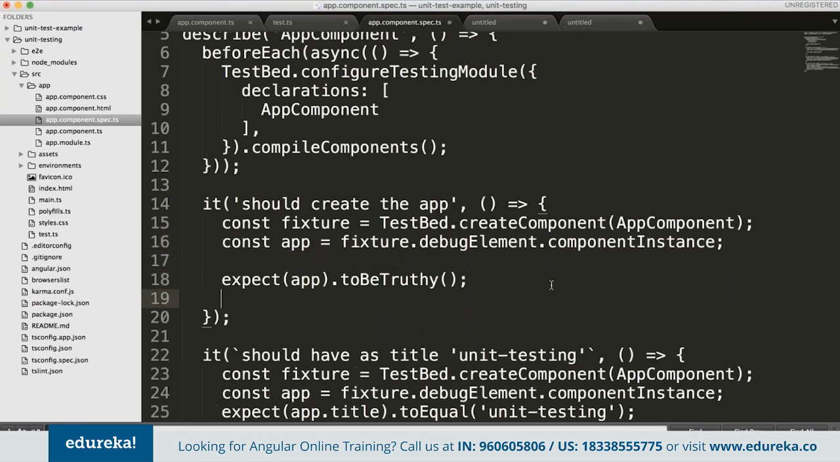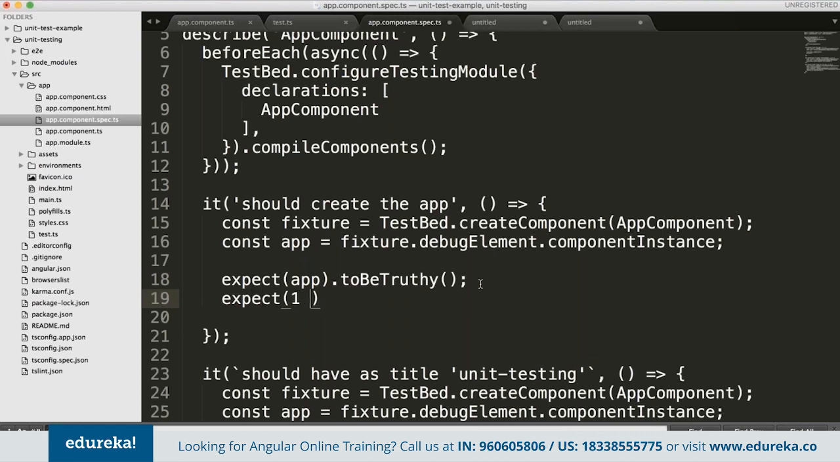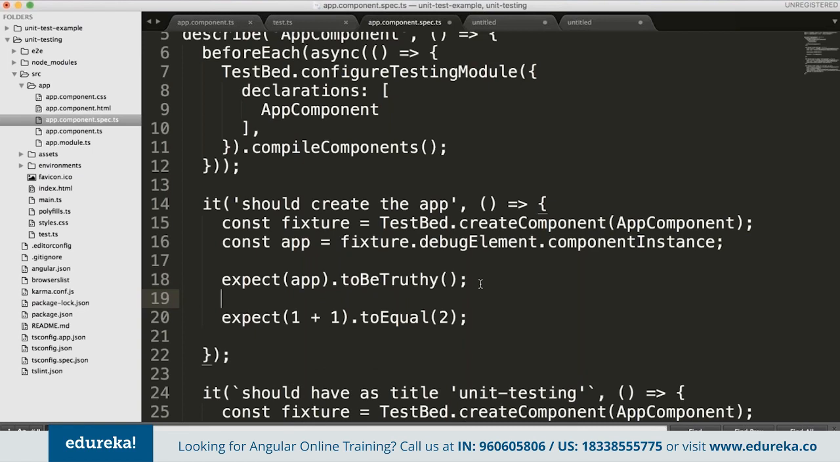Now what are you supposed to do? How do you validate whether this particular instance is created or not? You need some assertions. The assertion comes with expect(app).toBeTruthy(). That means expect 1 plus 1 to equal something like this, or expect some array length to equal something. I can write it the same way.